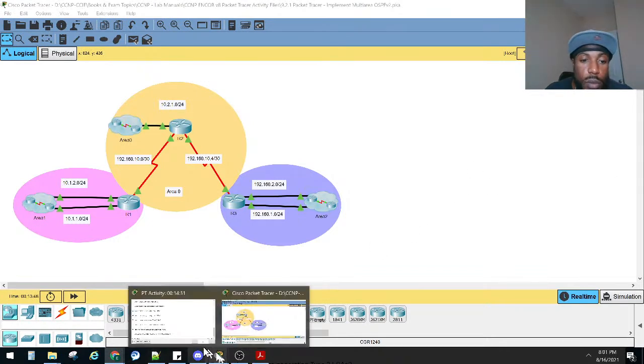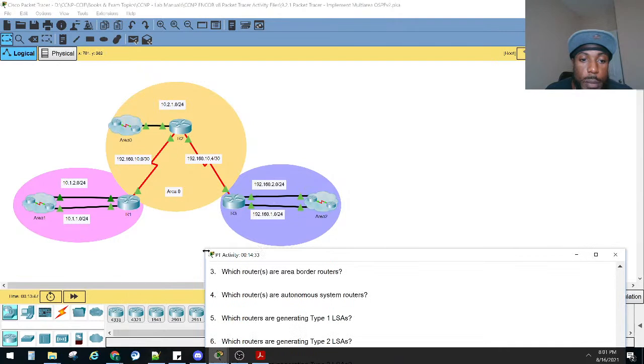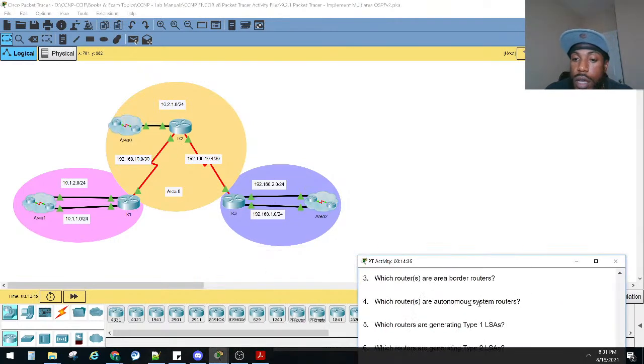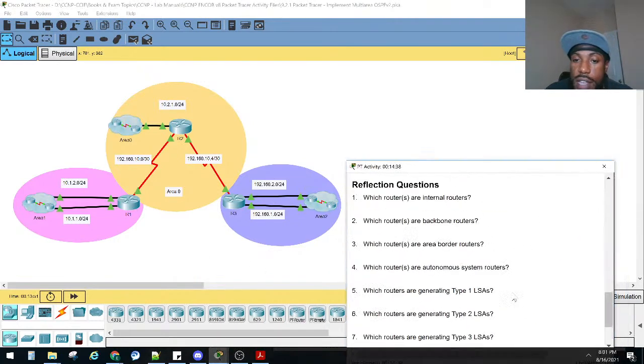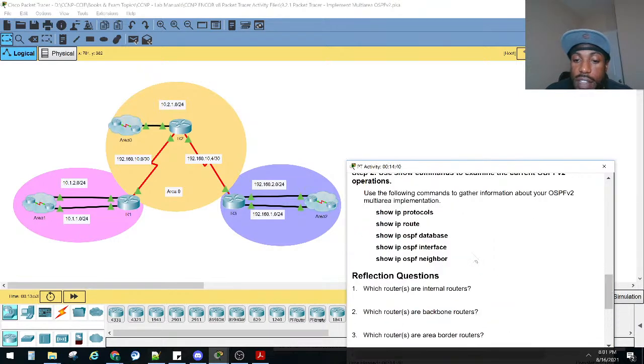We've been dealing mostly with single area OSPF. Now we're dealing with multi-area. They just had some reflection questions towards the end there.